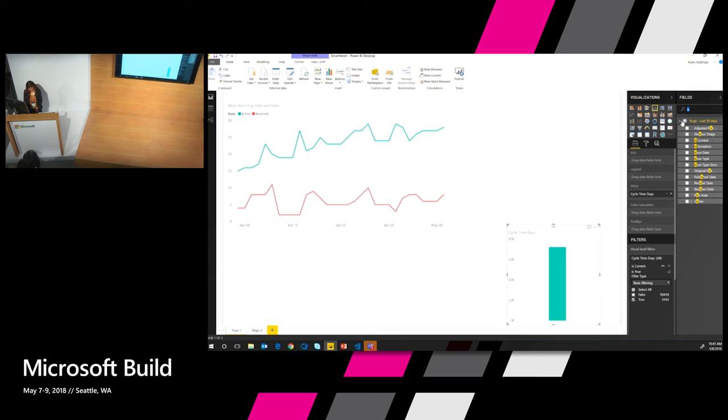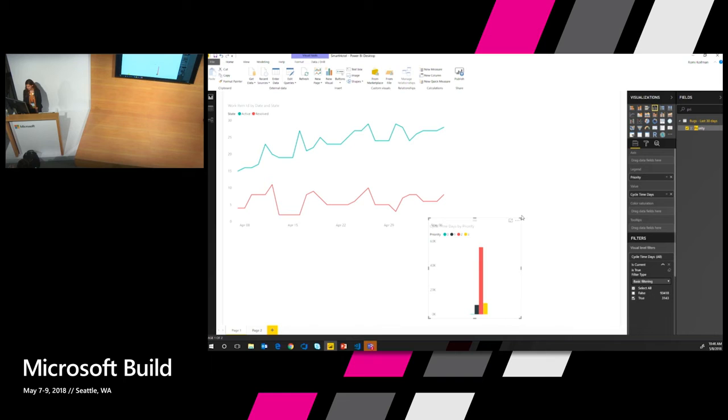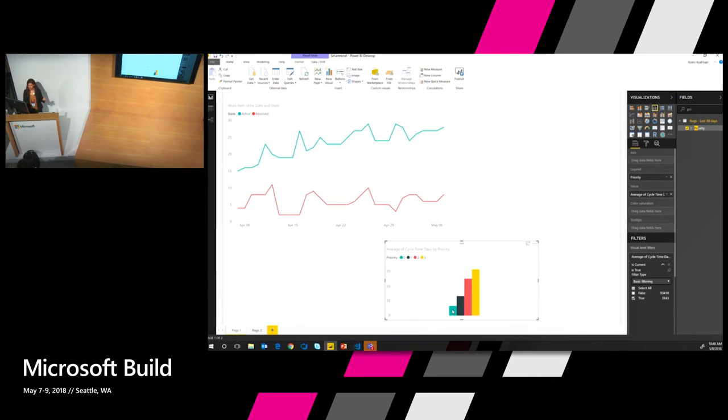And let's make it a little bit interesting. I'm going to drag priority here. And that makes sense. So I can see my cycle time, and I'm going to make sure I'm looking at an average. So that makes sense. We take only about 6 days to solve top priority bugs, and it takes us longer to get to the ones that are priority 3.